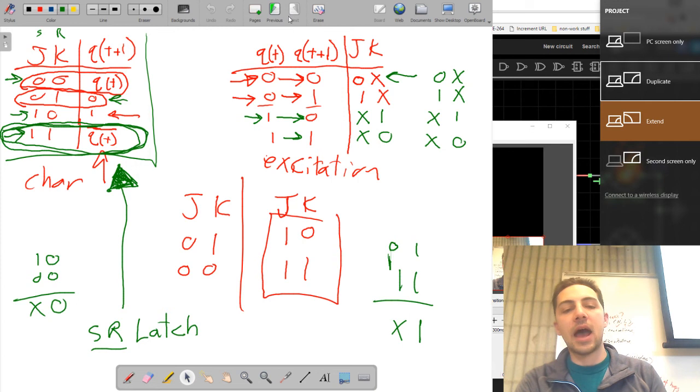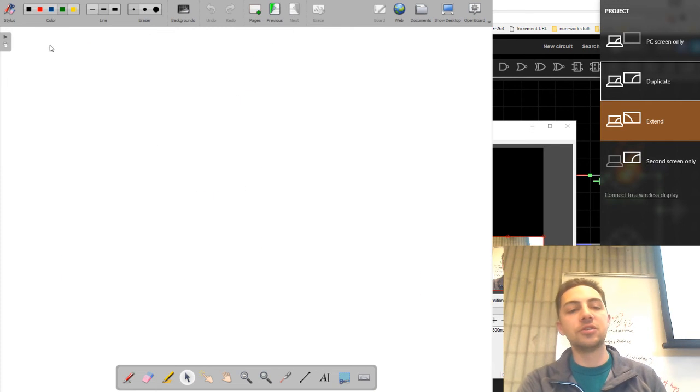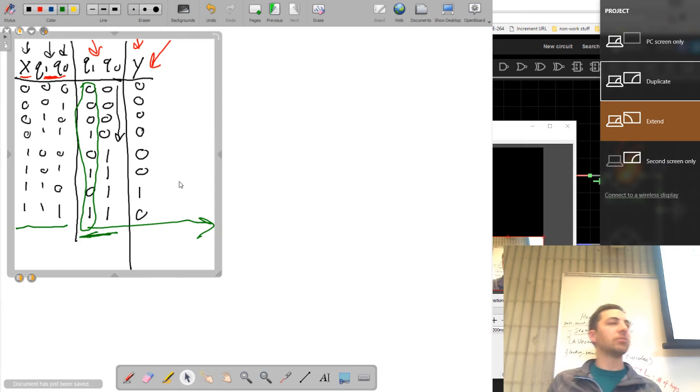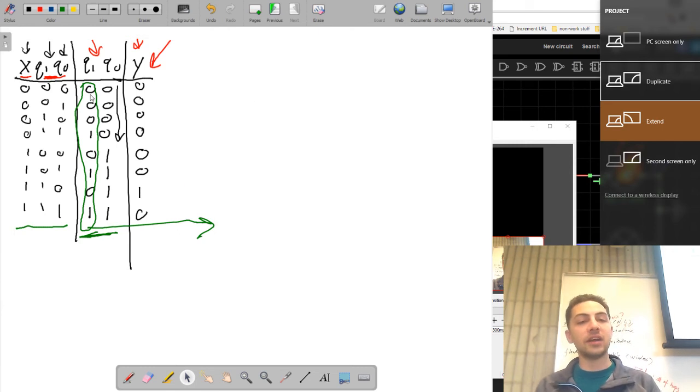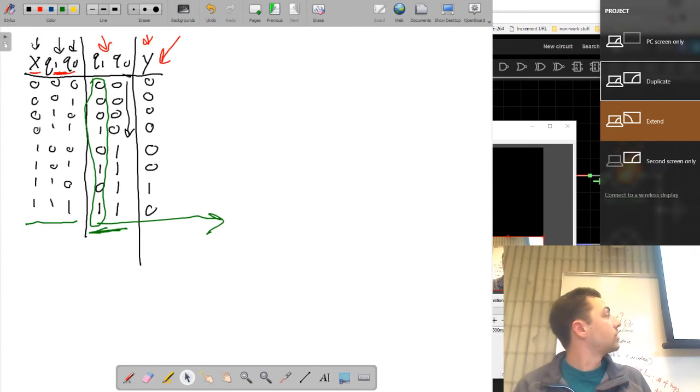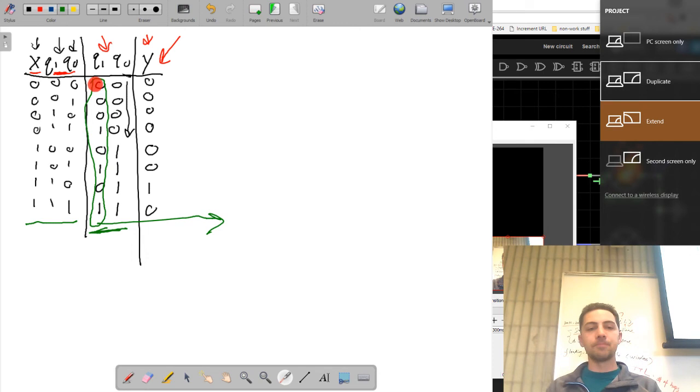Now, the reason we were able to do this is because of the excitation table for a D flip-flop. A D flip-flop says that if you want a 0, all you need to do is put a 0 on D. But if we're working with any of these other flip-flops, it gets a little more complicated.